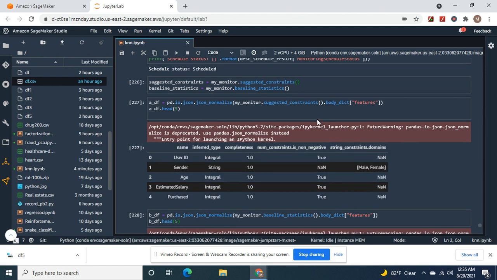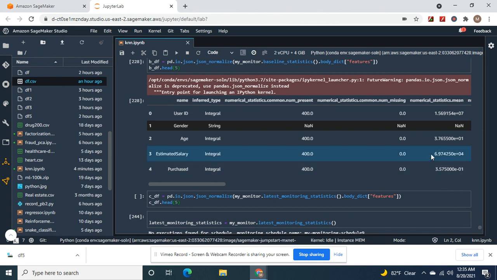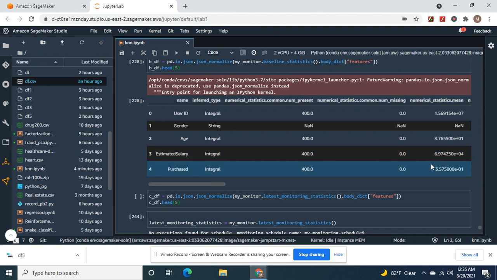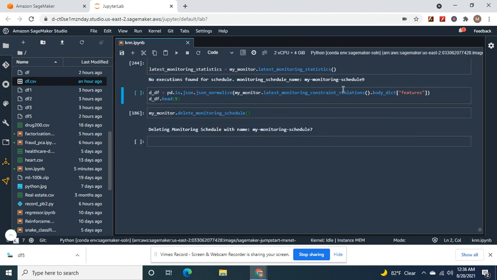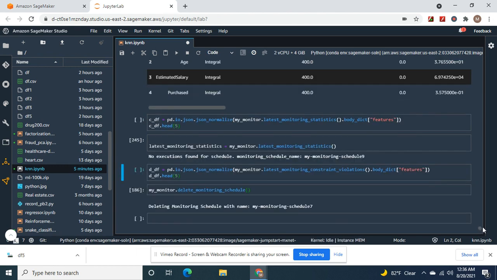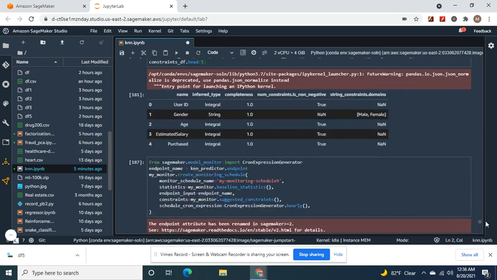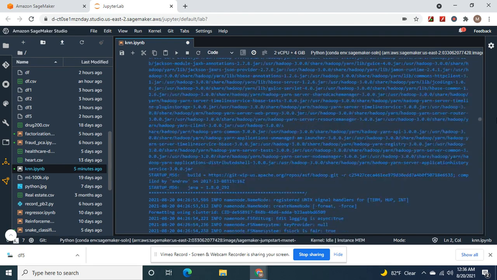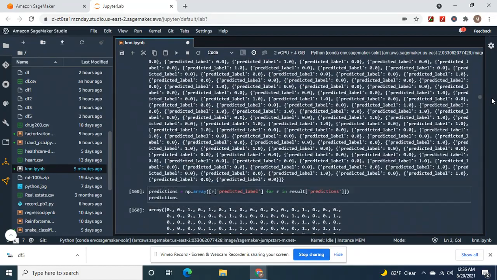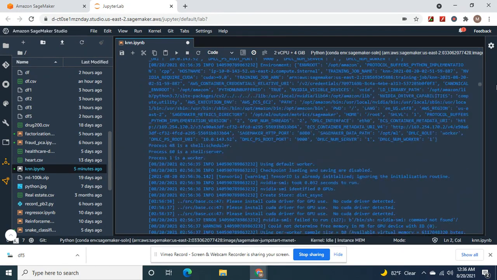And now let's look at the suggested constraints. And then the baseline statistics. Let's see if they got any statistics for us. Nope, not yet. No violations, no statistics yet. I don't have time to wait for it, so. But this is how you use the default model monitor and deploy the KNN.